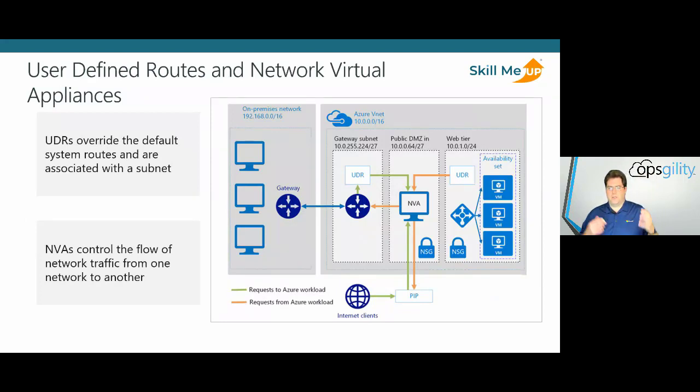And then we have user-defined routes, where we can potentially route to a network virtual appliance. Maybe we're not utilizing Azure Firewall. We need to have a virtual Palo Alto or Cisco virtual appliance within our Azure environment. We can then utilize the user-defined routes to route that traffic directly to that appliance as our first level of access into our virtual network.